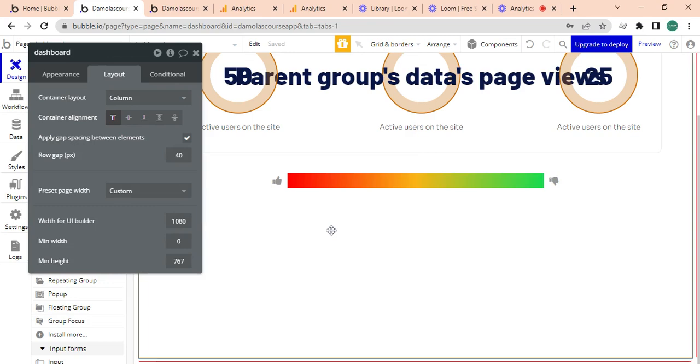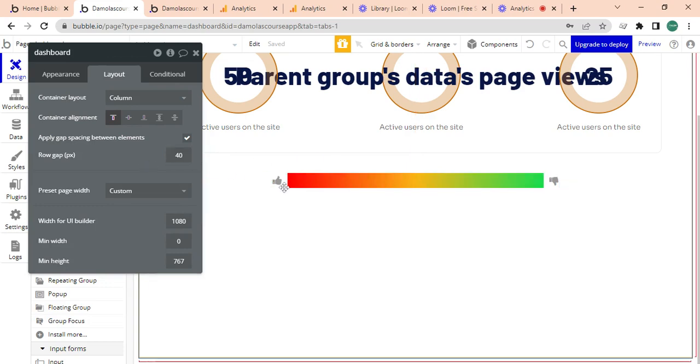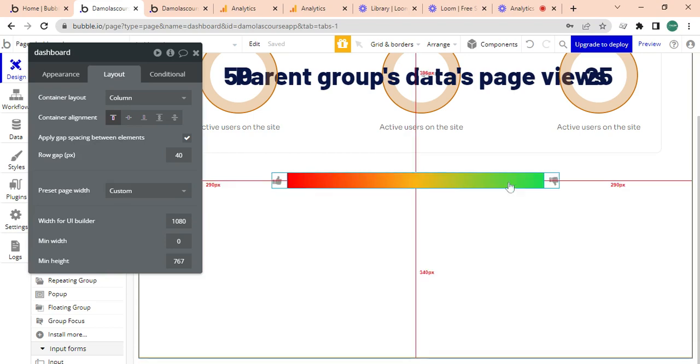Okay, so there we have our group, and now what we need to do is put a repeating group inside of this group, right? Because I want to be able to mark out where the analytics stops.